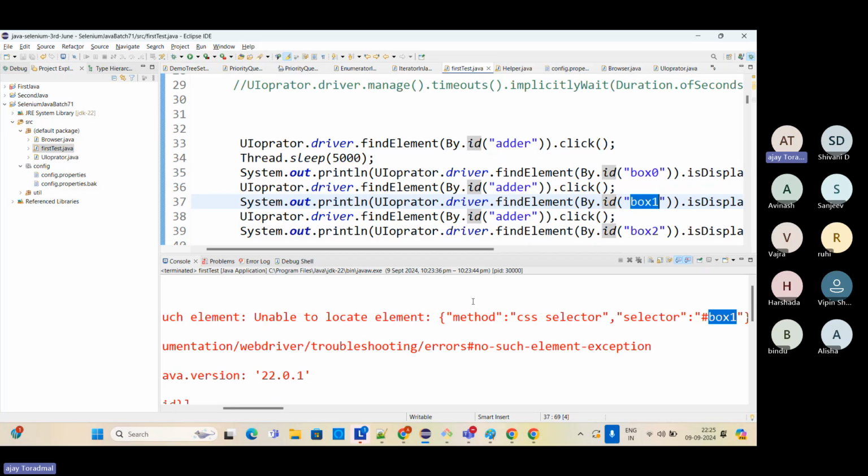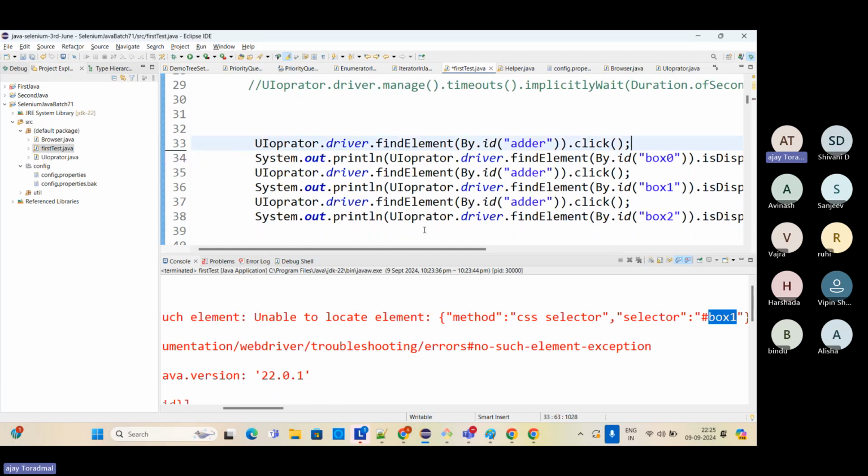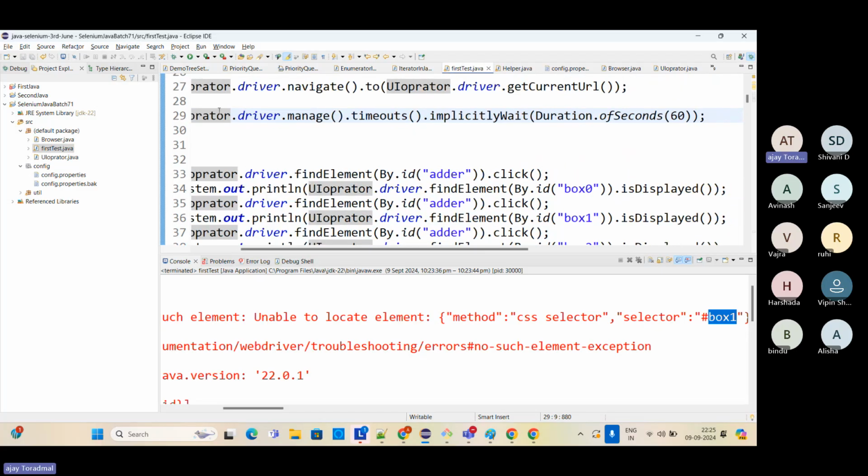Right. So that means if you are applying Thread.sleep, you have to apply it for each and every element. Then it will work. Okay. So instead of that, what I will say is simply, driver.manage().timeouts().implicitlyWait of, let's say, 5 seconds or 10 seconds here. Let's say 10 seconds.